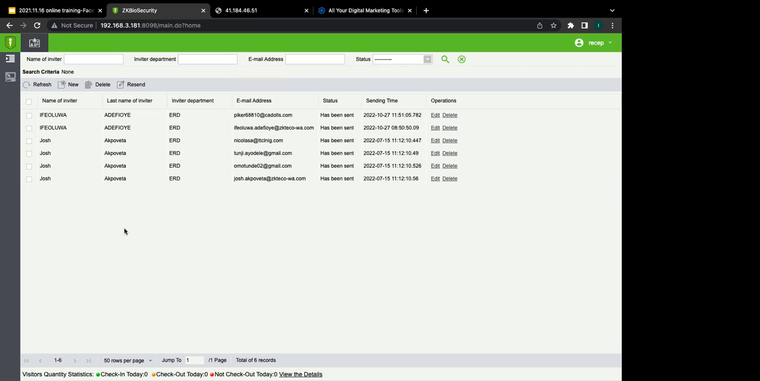So this is how flexible biosecurity is. So when we are talking about biosecurity, we are not talking about just the access module. We are not talking about just the attendance module. We are talking about the integration of all these modules together with different solutions that we have.